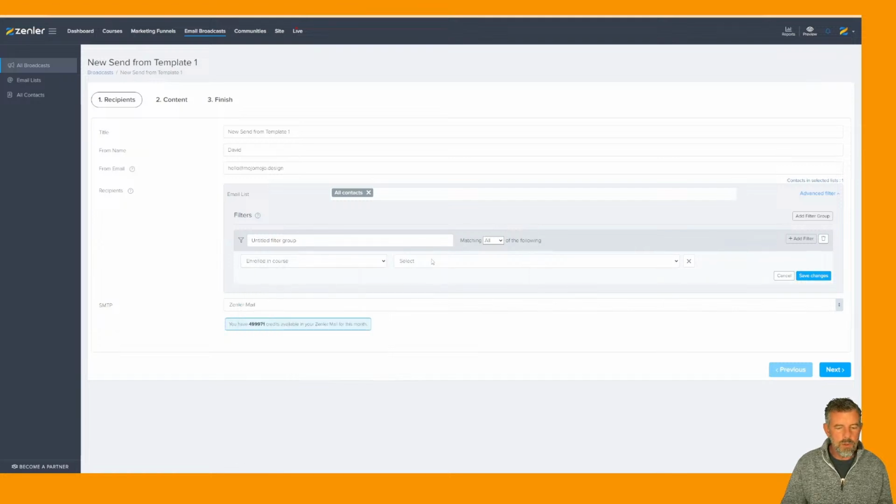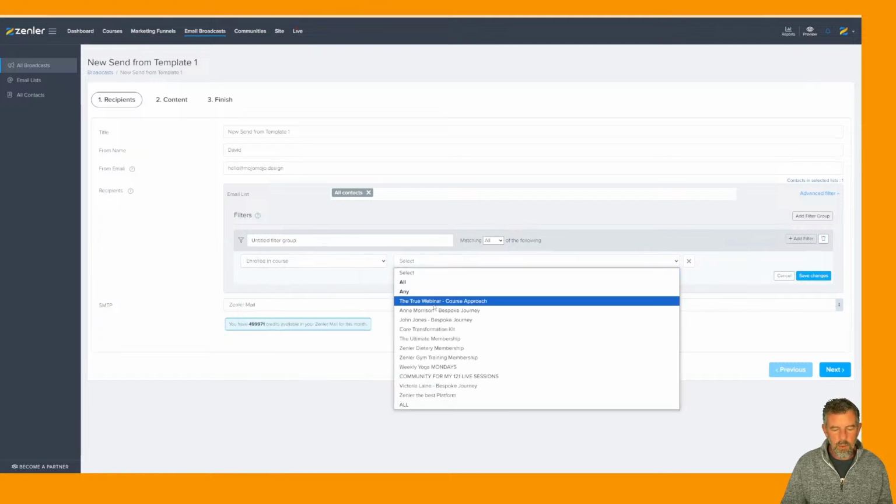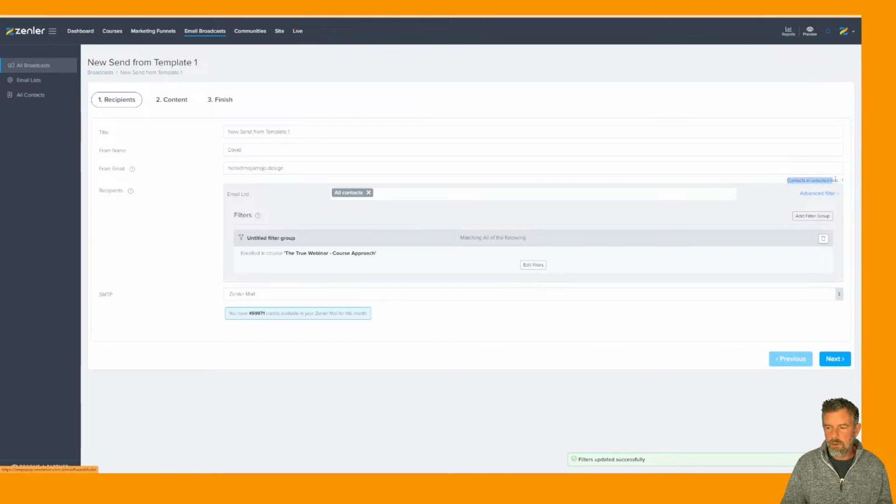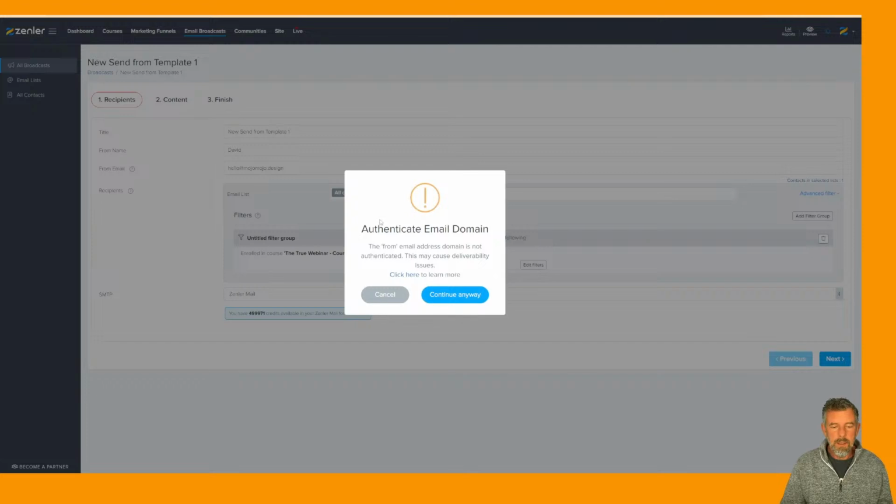So if we go to enrolled in a course, you can then select the course that you wish, such as True Webinar Course Approach, and click Save. And this again will filter based on this. As you can see, it's 1. When you've selected and you've actually finalized the people you want to send this email to, you will then click Next. If you get authenticate domain, email domain, you need to make sure that you have authenticated your domain. This is really important for deliverability, and we have support documents on this.